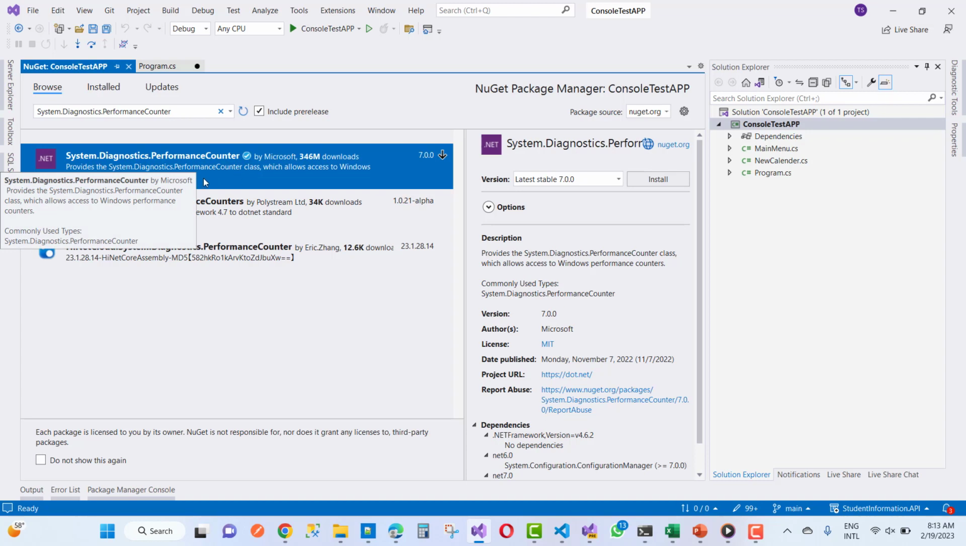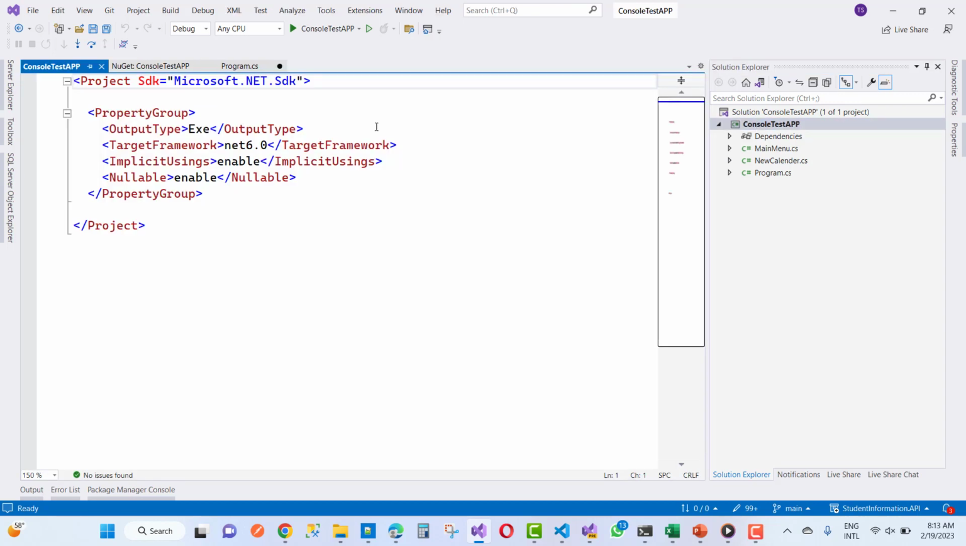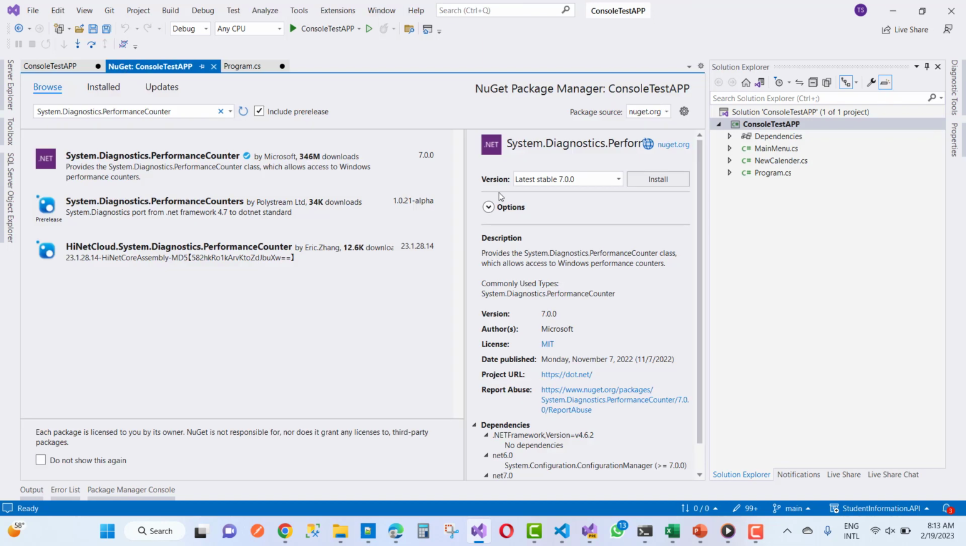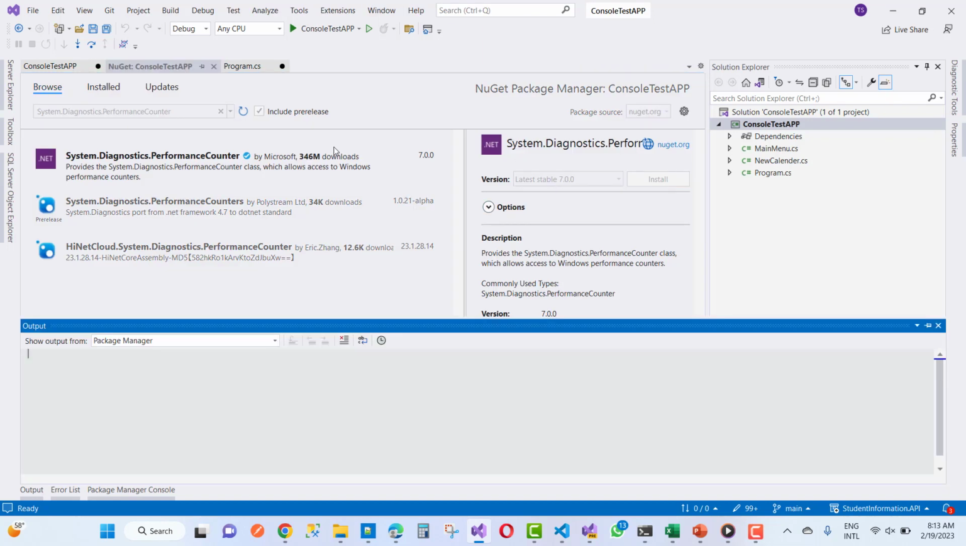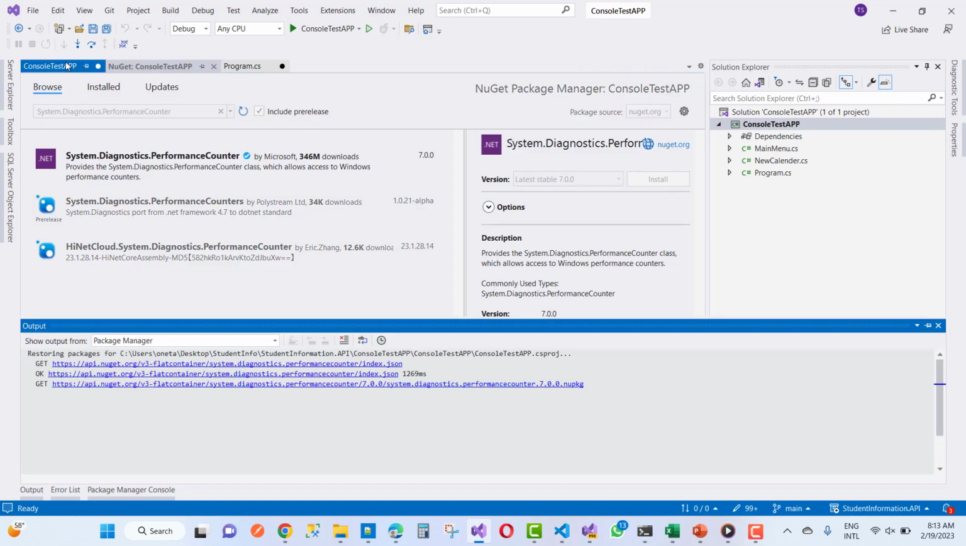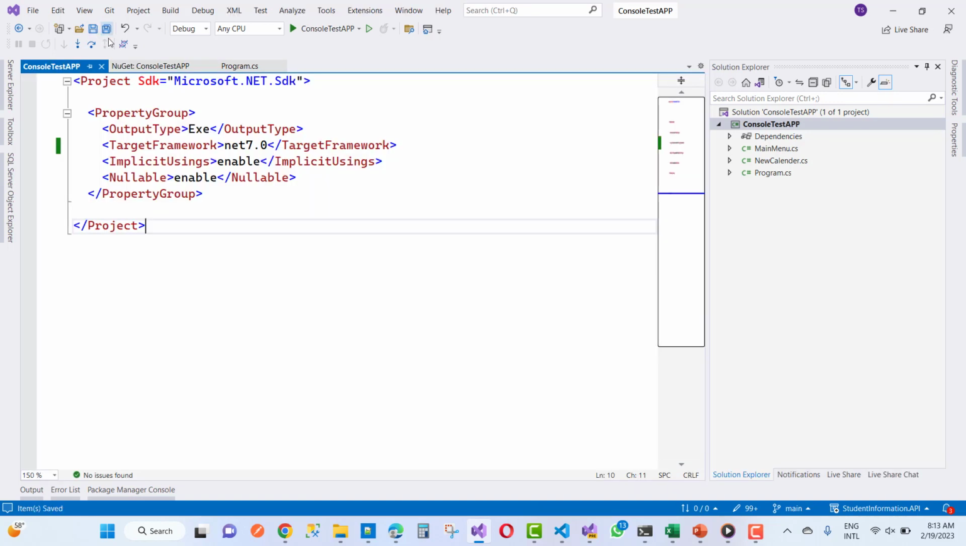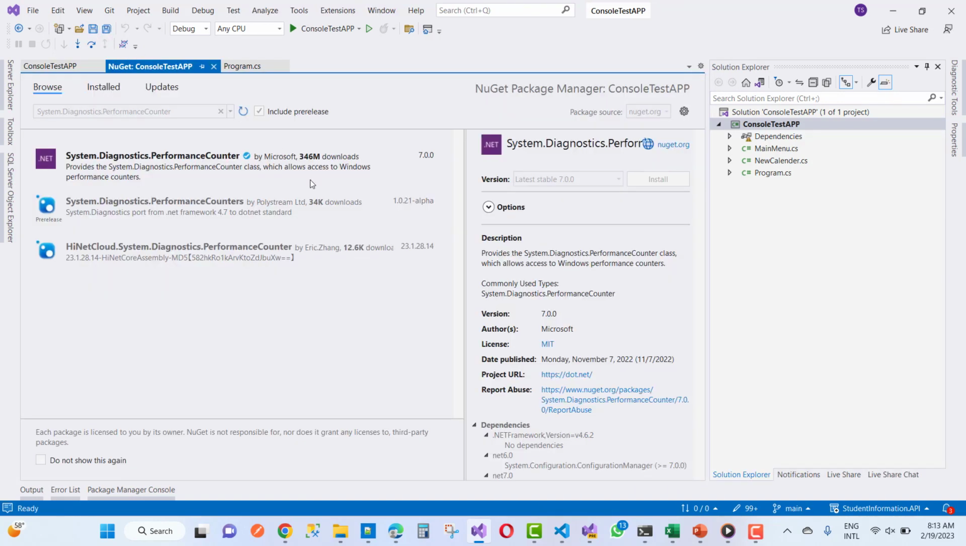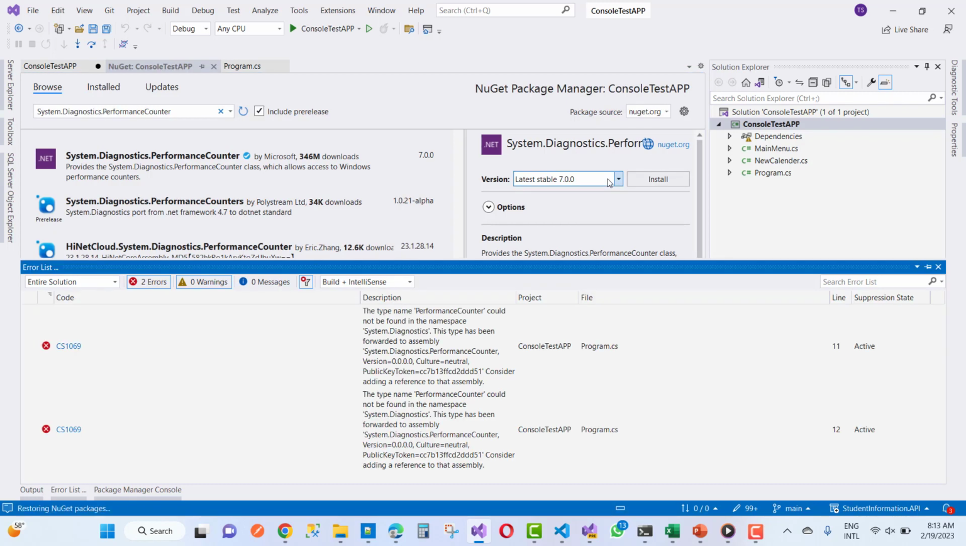System.Diagnostics.PerformanceCounter is already available as a namespace in the latest stable version, that is 7.0. Just double click on it and check the NuGet package .NET version, that is 7.0. First of all, you can use it, and after that you can install that version. This is the simple process you can do to resolve your PerformanceCounter error message. Here we have the latest stable 7.0, ready to use.